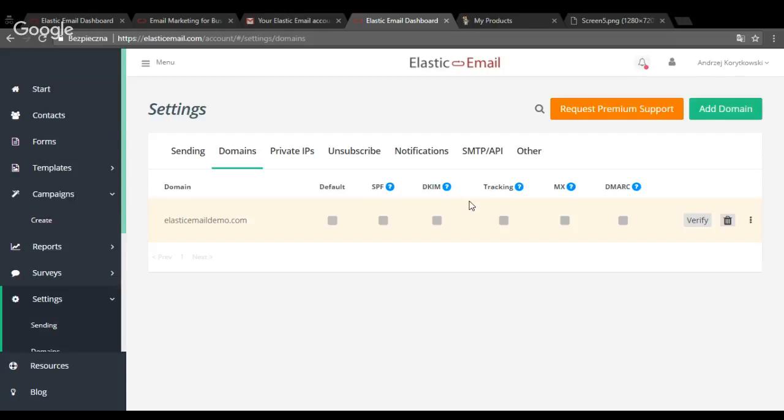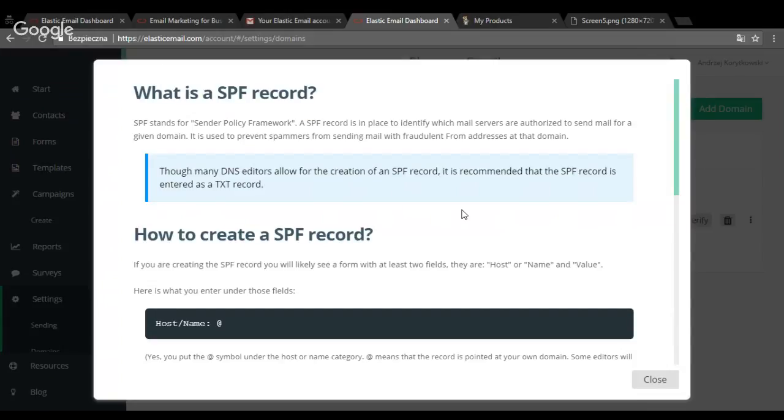How can you do that? You see the blue circle with a question mark? This is our tooltip that will help us learn how to add it. There's an alternative resource for that, and it's on our web page. If you go to the resources page and click domain validation, you will find it there. Okay, so there's a quick description of what an SPF record is and how you can add it.